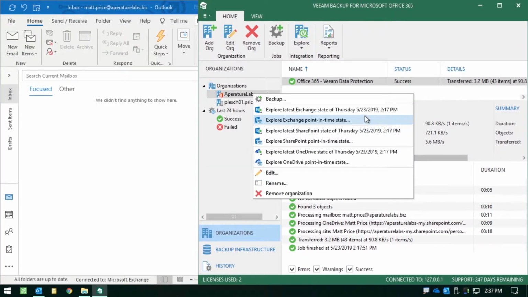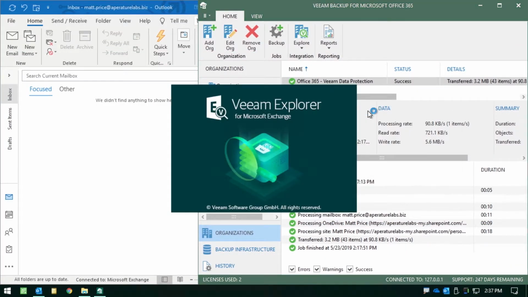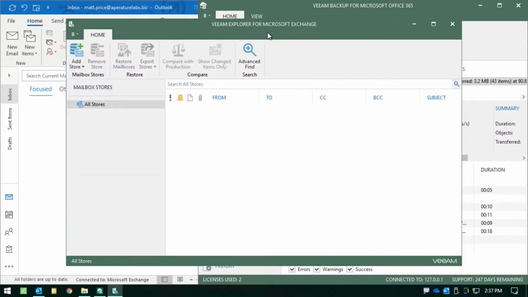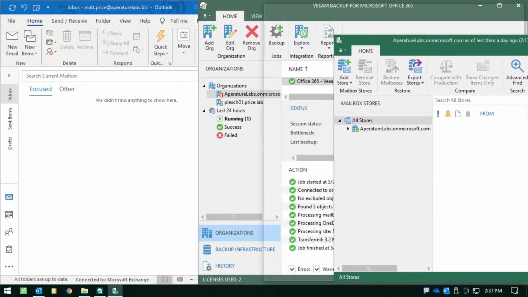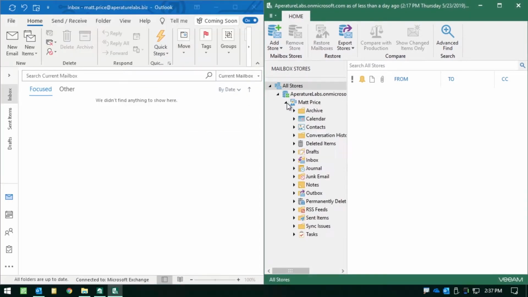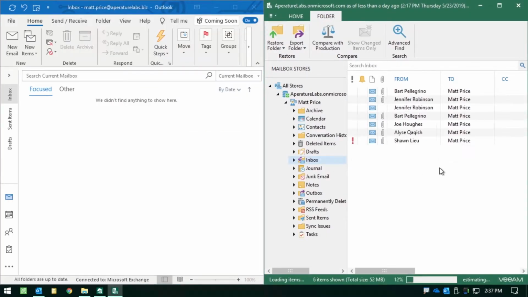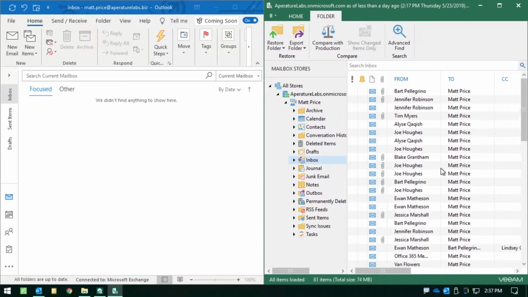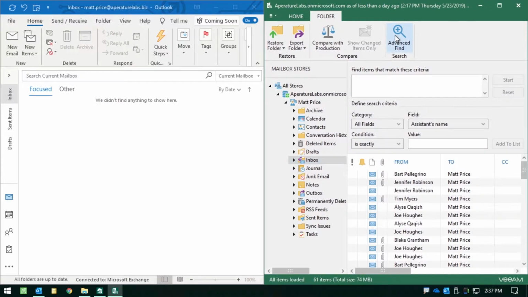Now, if we look at this example using the latest point in time, this will launch our Explorer for Microsoft Exchange. Now, if we dock this on the right, leave our Outlook client up on the left, and we drill down into my mailbox, down to my inbox, you'll see all the emails that we just deleted. Now you do have a search capability, again, if you're locating for a certain item with a key topic or subject, or you can do an advanced find where you can get much more specific with your search parameters.